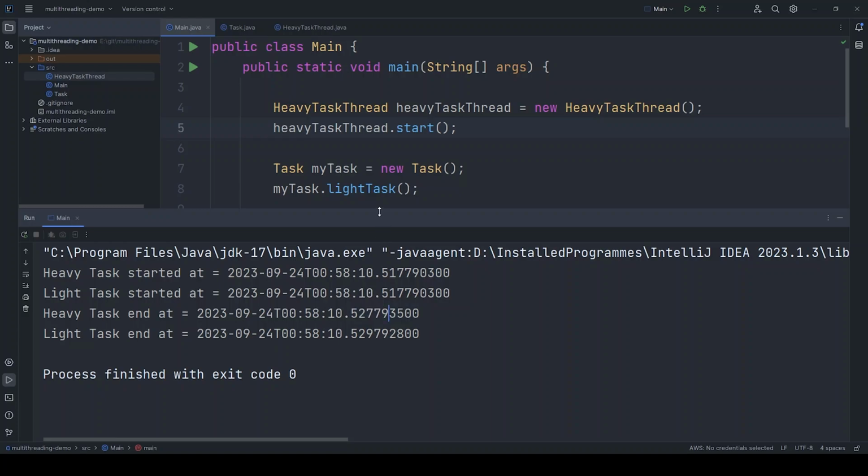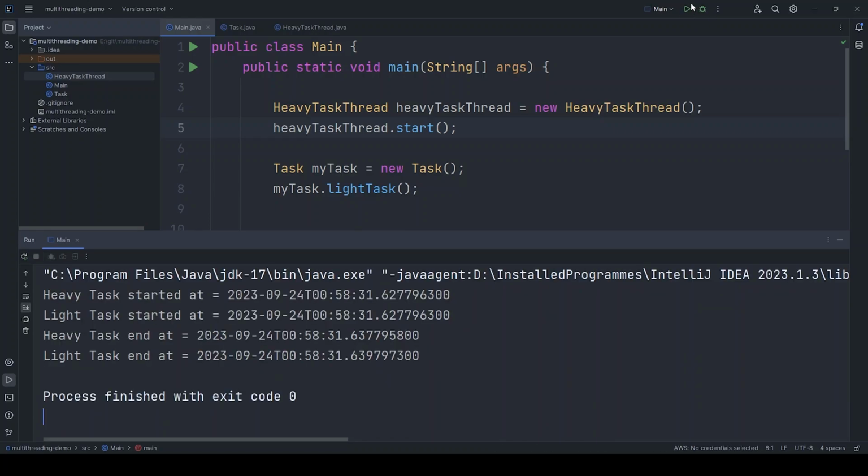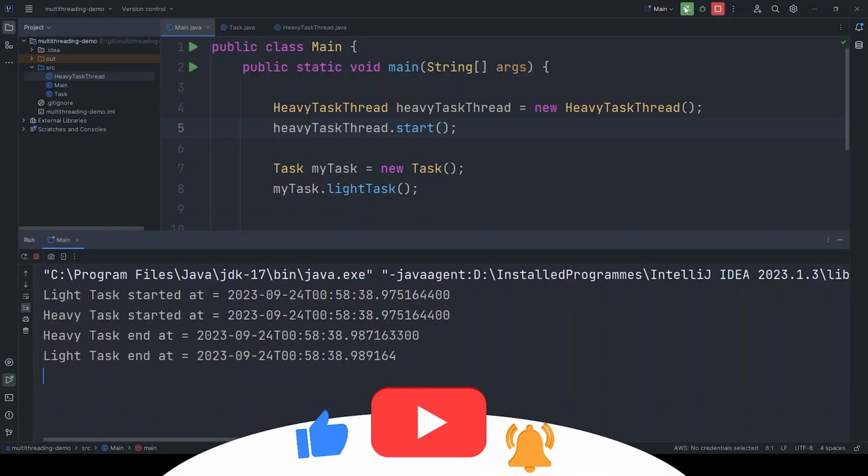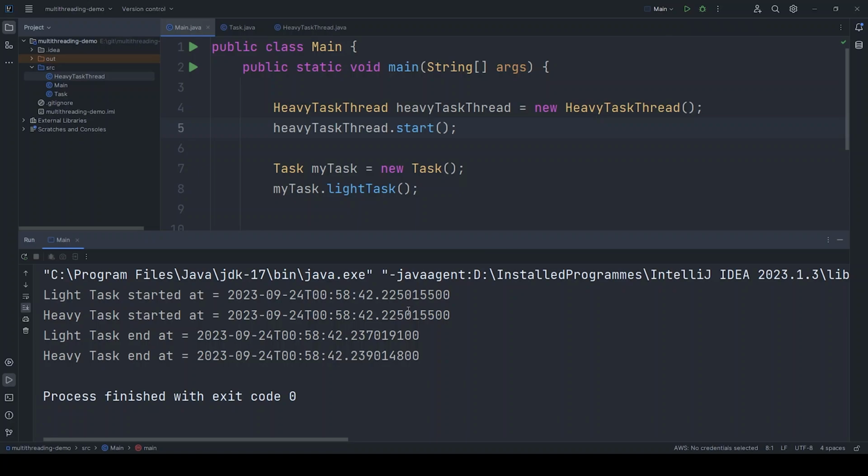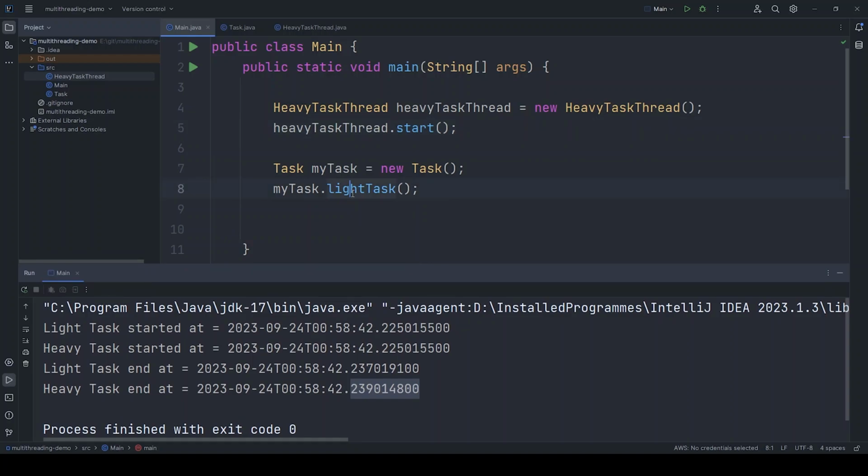Now if I execute it again, let's execute it several times. Now we are good. As you can see, light task and heavy task started at the same time, then the light task completed first, and the heavy task completed later. Although I call the light task after the heavy task, the heavy task executed on a separate thread in the background. That is how we can perform multitasking.